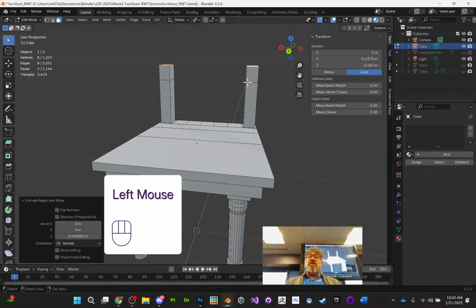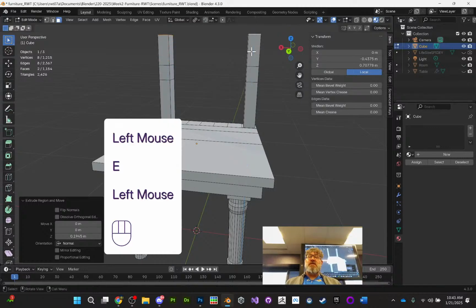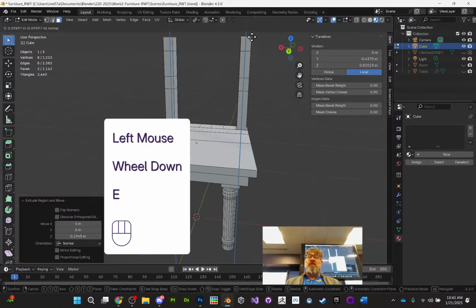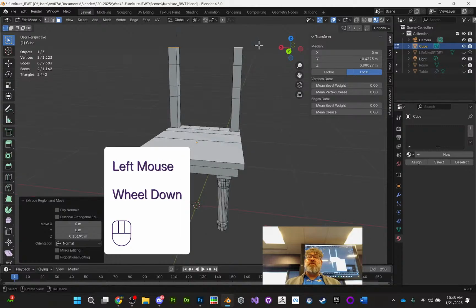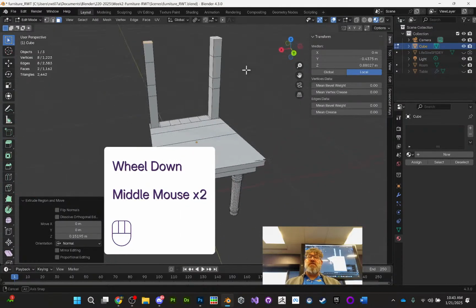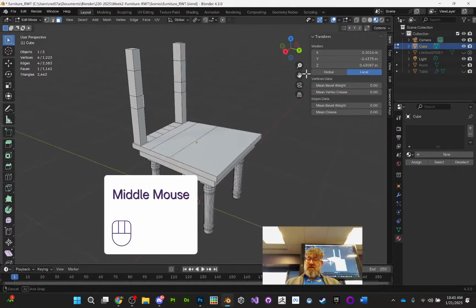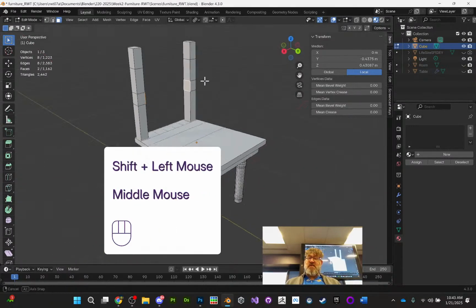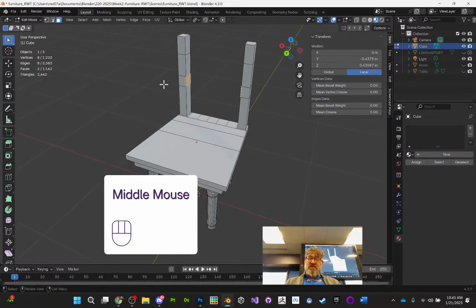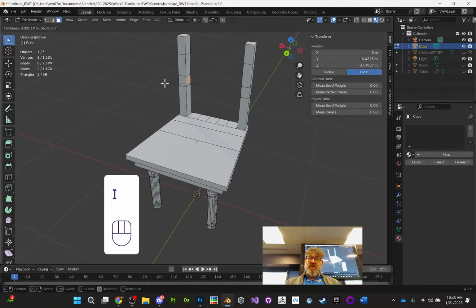E again. We'll get that. E again. A little more. And then E again. Okay, and I'll show you something cool. So I'm going to grab this face here and this face, that they're opposite of each other. First, let me inset them just a bit.